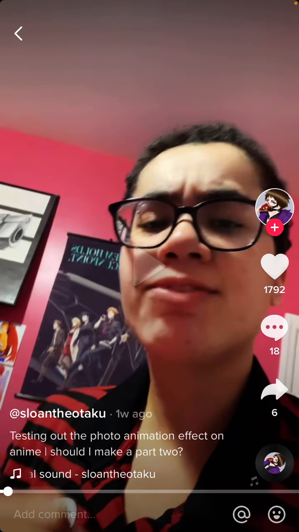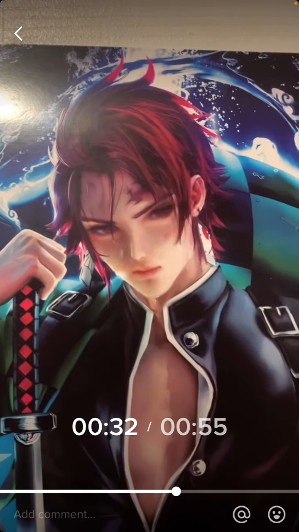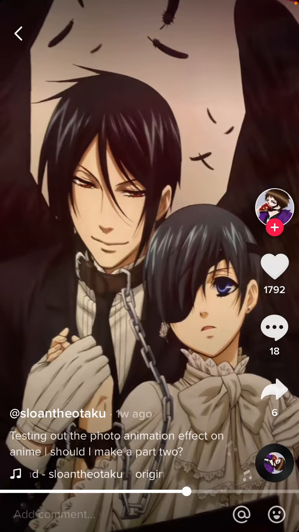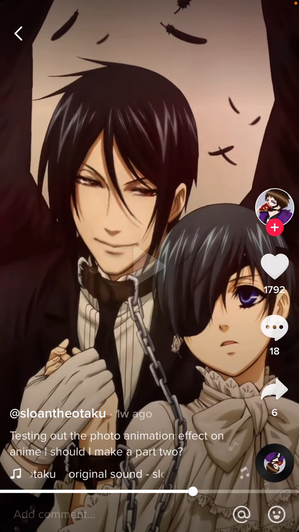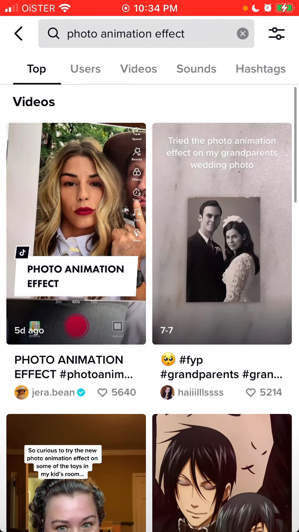Let's see here, the creator. Okay, let's do something a little grown up. Sebastian, CL. And then you can see that you're just hovering over some photo. In this case it's an anime photo, and then it just starts moving.